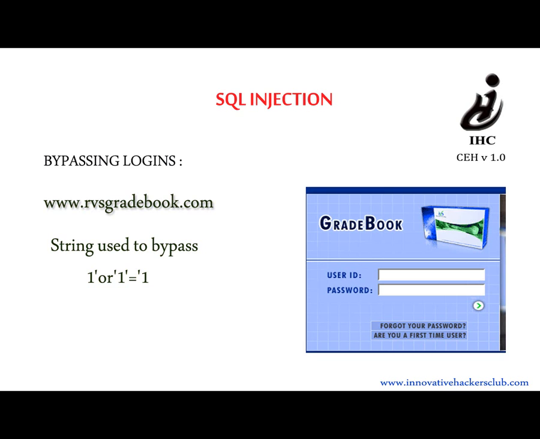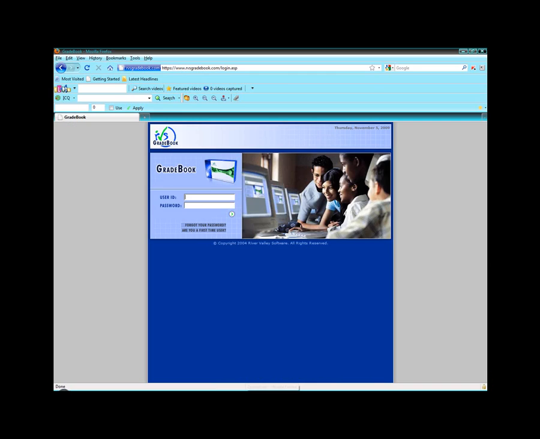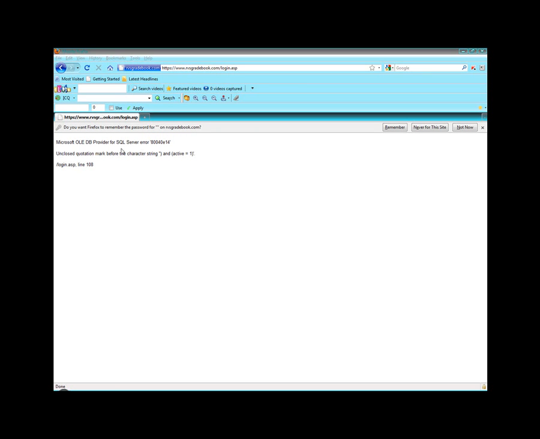Let us see how this happens with an example. For this demonstration, I am using rvsgradebook.com. Open rvsgradebook.com in your web browser. Next it will ask for a username and password to log in. So first we need to check whether this site is injectable with SQL strings or not. To check, just enter a single quotation mark in the place of user ID and the same in the place of password and hit enter. If you find an error report saying SQL server error, then the site is injectable with SQL strings.